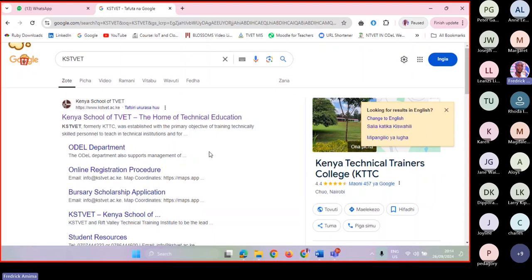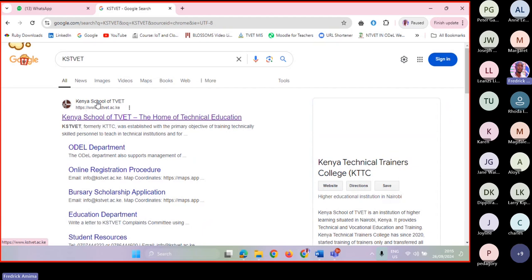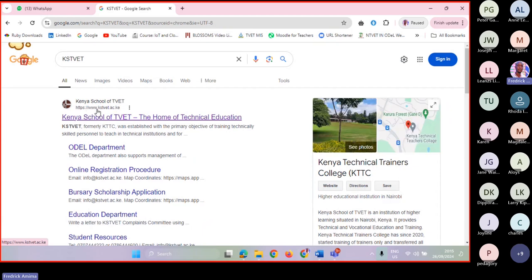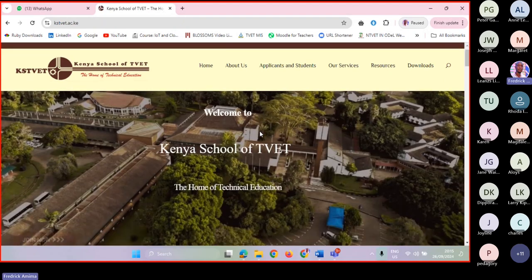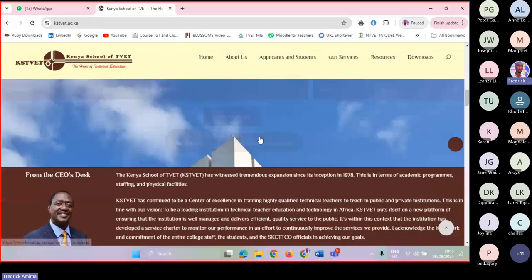Okay, so the first URL that comes, Kenya School of TVET, has a URL of www.kstvet.ac.ke with our logo there. So click on that link, which will take you directly to the home page for our website. So there it is. This is our website. This is our homepage with a lot of details.